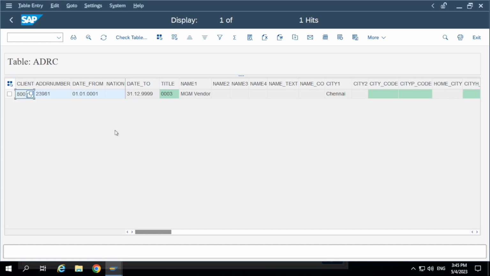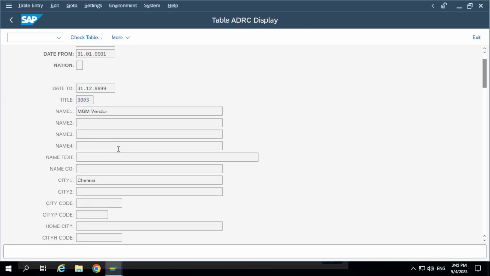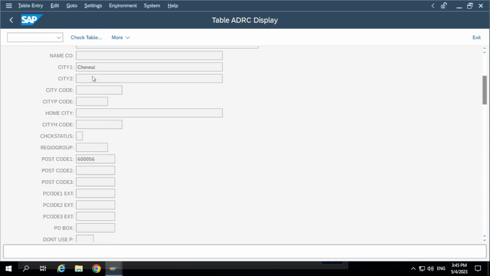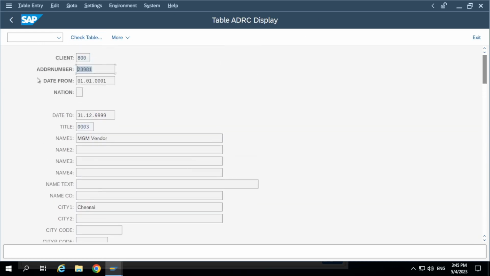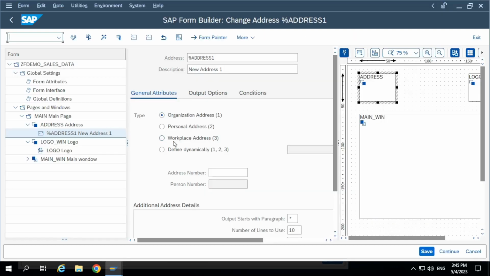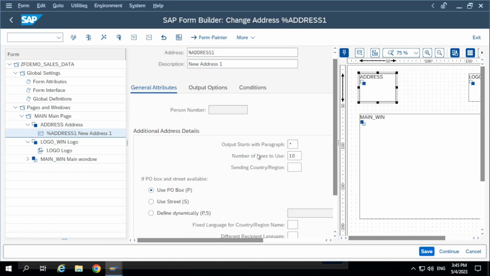So this is the address of the vendor. This is the address of the vendor. Let's take this address number, and I'm hard coding this, just to show the example. You can also use a different address number.